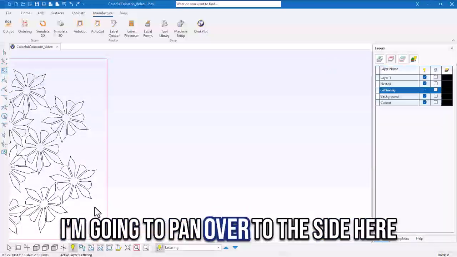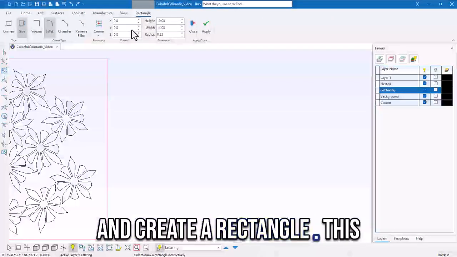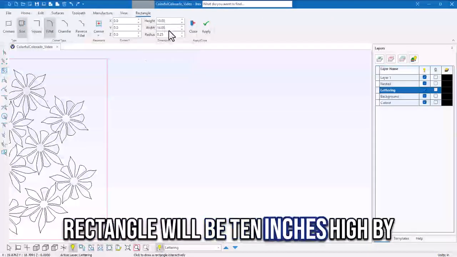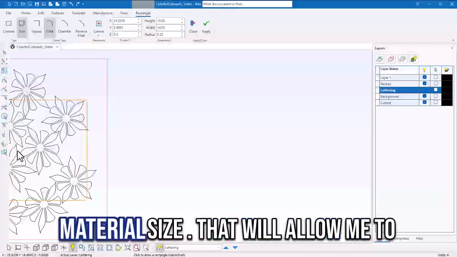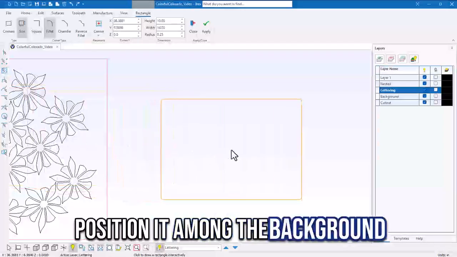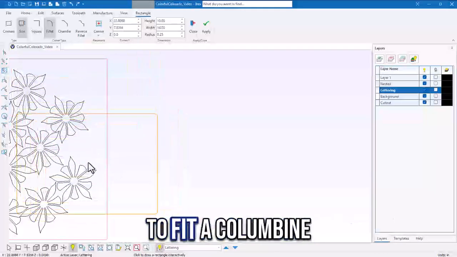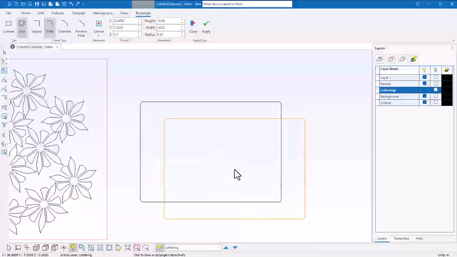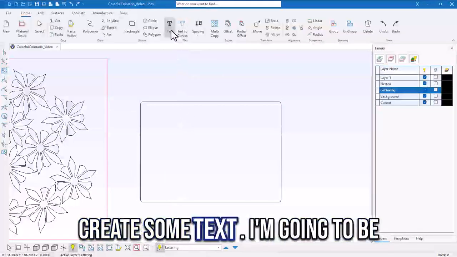I'm going to pan over to the side here of the design and create a rectangle. This rectangle will be 10 inches high by 14 inches wide. You'll notice it's slightly smaller than my material size. That will allow me to position it among the background the way I want it to, without going to the boundaries where I wasn't able to fit a columbine. I can click to place it in the workspace, and now I'm ready to create some text.